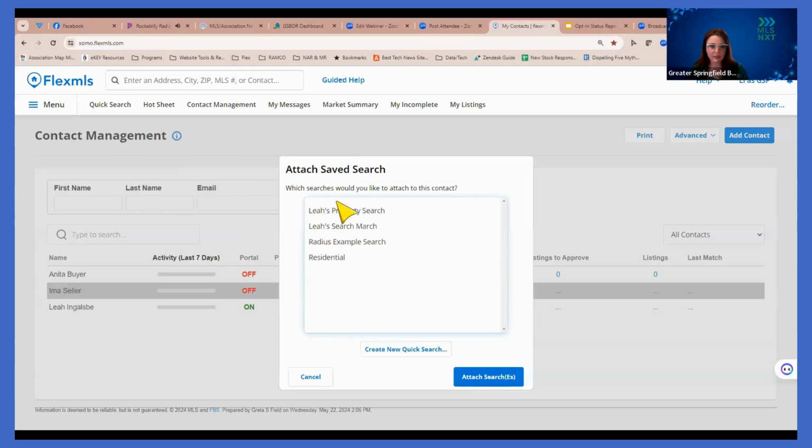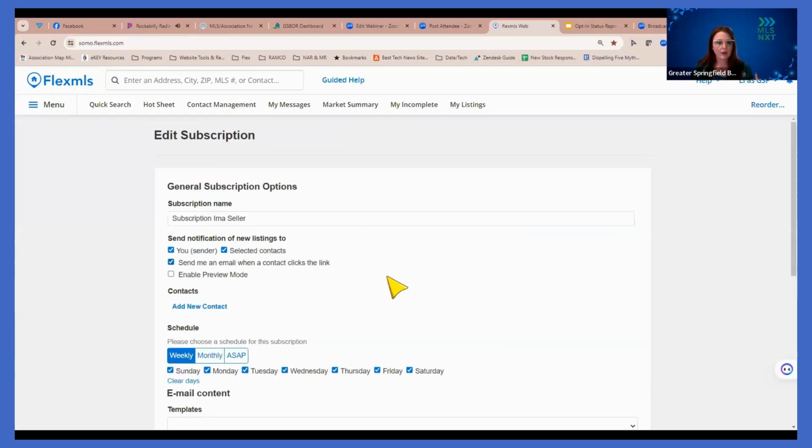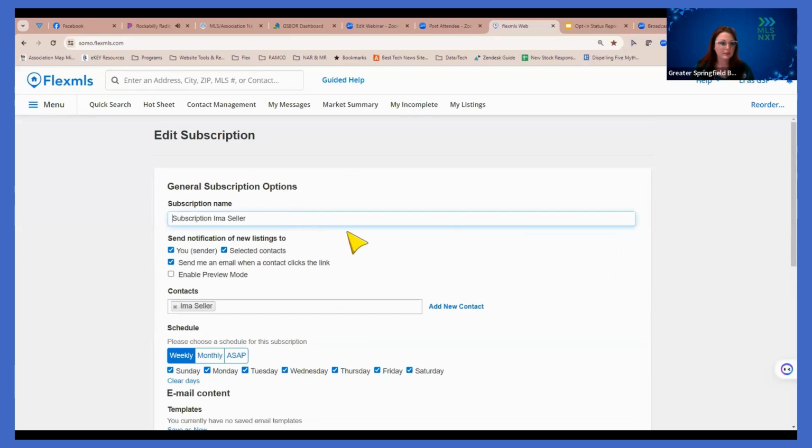And here I can see all the searches that I have saved, which we went over in our previous webinar. Hopefully you've seen that one as well. Attach that to this client. And next I'm going to set up the subscription. So this is going to say who it's going to, how often, and all that good stuff. So let's do that now.